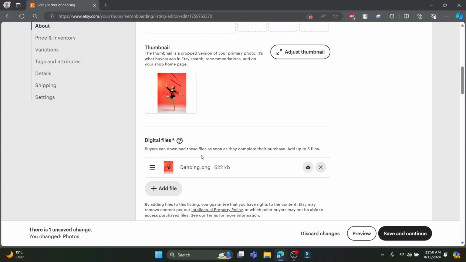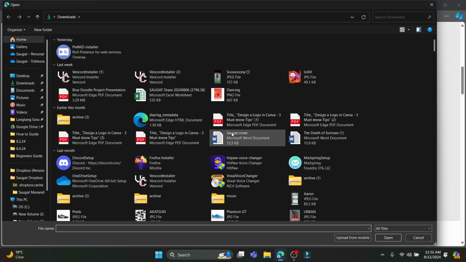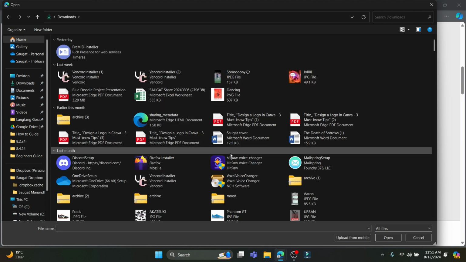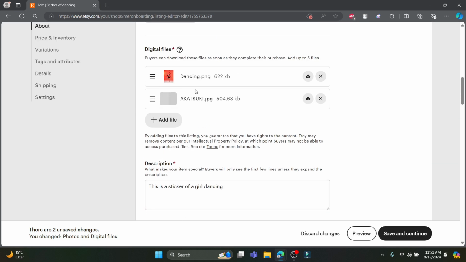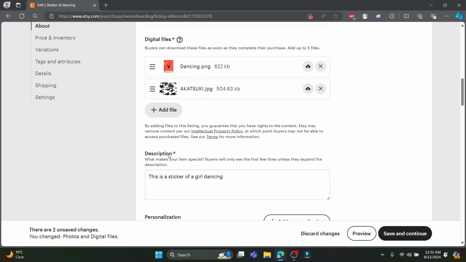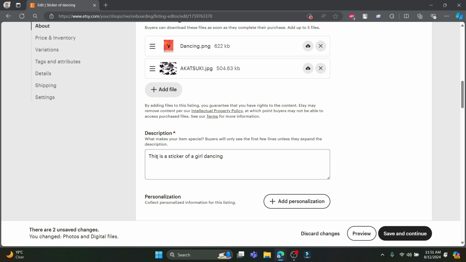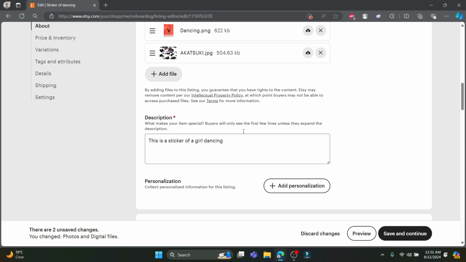And you can see the digital files. Buyers can download these files as soon as they complete their purchase. You can add up to 5 files. So this is the digital file I want to sell. Just go ahead and click on Add File, and you can add other files as well. You can see that this digital file will be added, and you can see the description option over here. You can write down the description of your product.